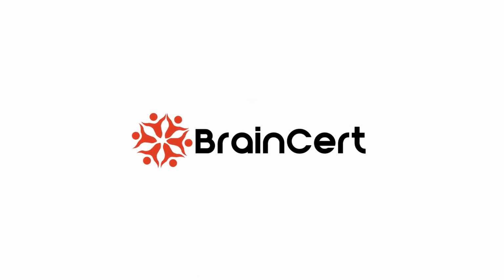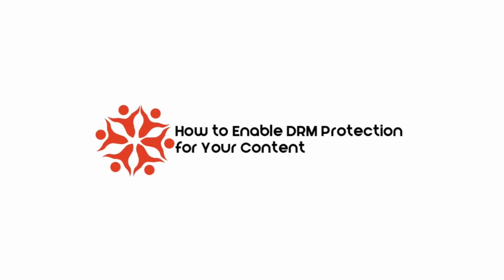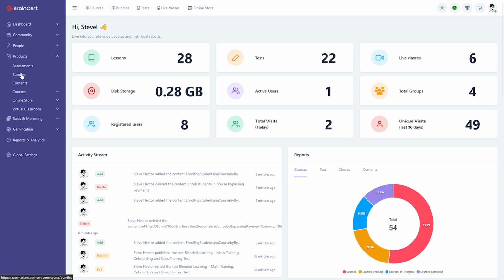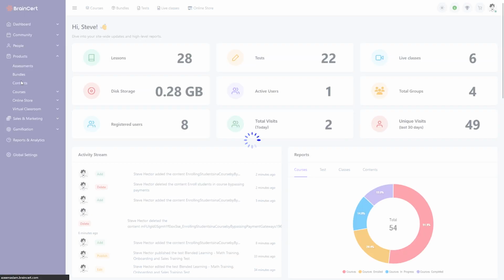Digital rights management, DRM, is crucial for protecting your valuable audio and video content from unauthorized access and distribution. By enabling DRM protection on your files, you can ensure that only authorized users can view and use your content, safeguarding your intellectual property.